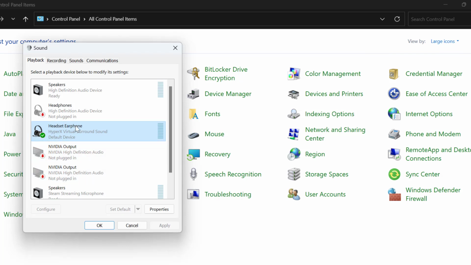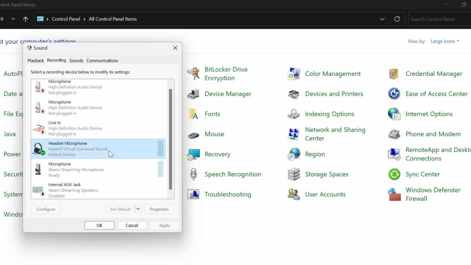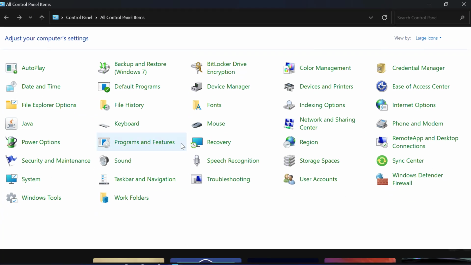After doing it, go to recording tab. In here, you need to select your microphone or a headset and select set default option. After that, you will get this tick mark guys and select apply and OK to save changes.